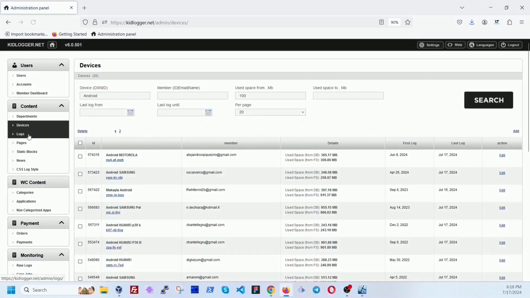On the devices page, we can see devices and users that are owners of these devices. We can see also the size of data uploaded into these virtual devices on the server. We can see the date of first log and the date of last log uploaded from this device.